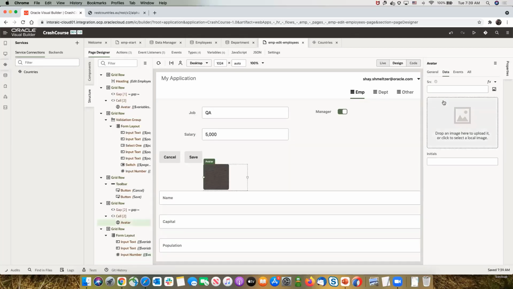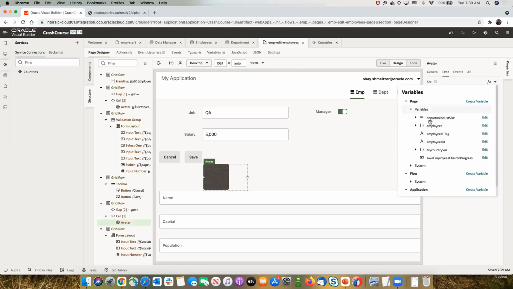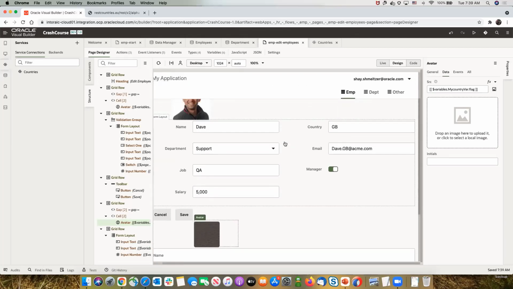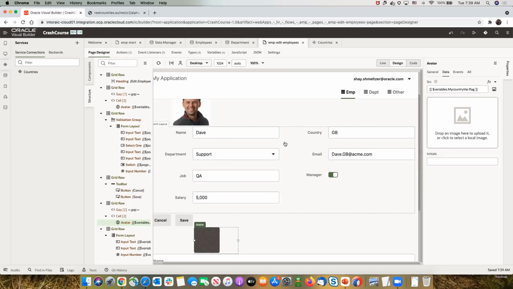Oh, and this would be the flag. So the source of the image is going to be from the flag field. All right. So great. Now everything is mapped, but we don't have any data inside our variable. So we need to populate the data. We need to define when we want to populate the data.